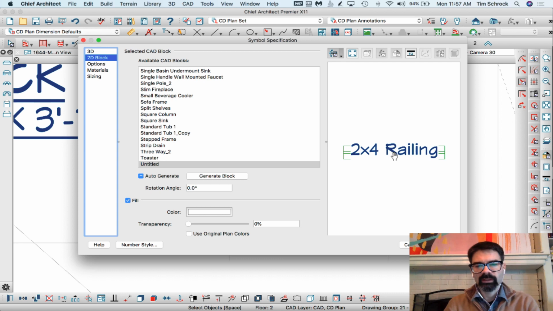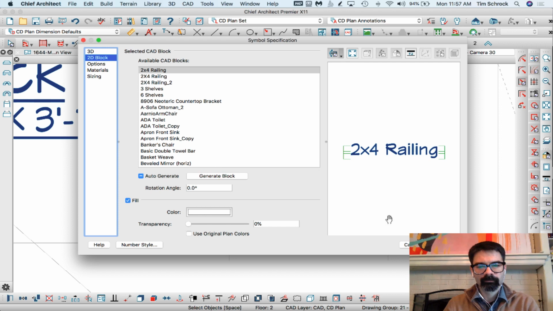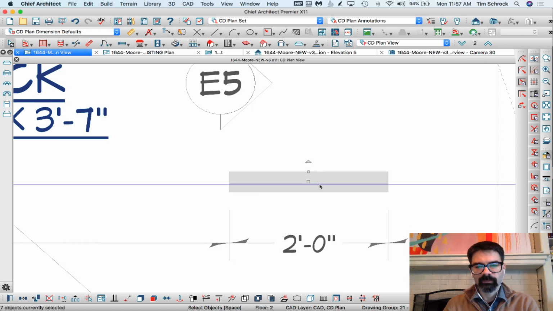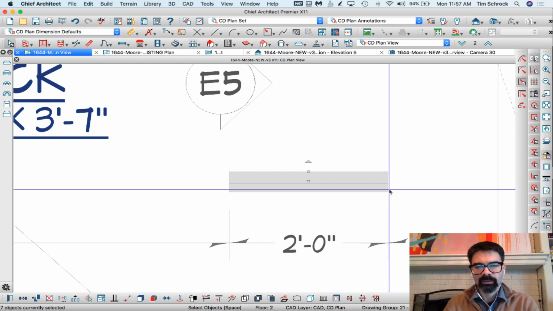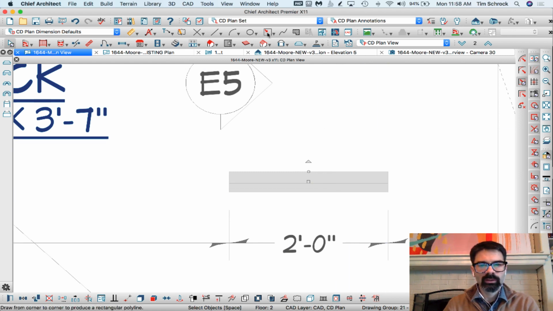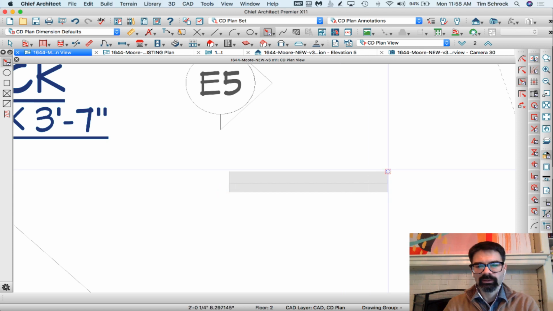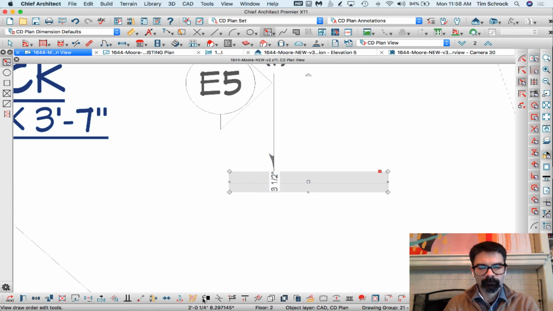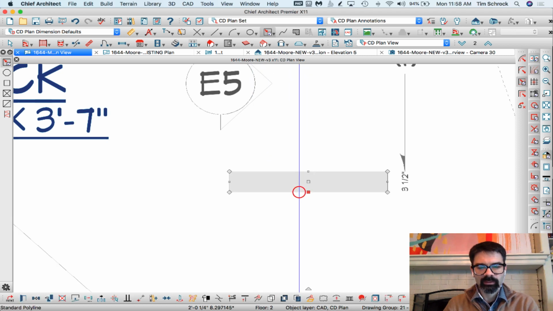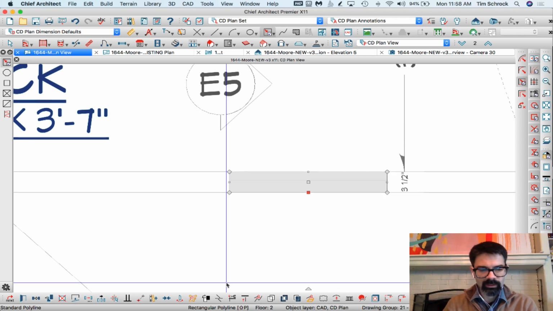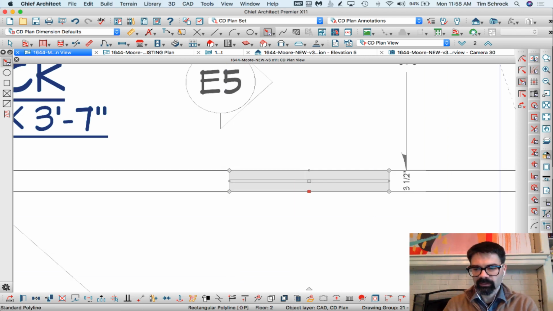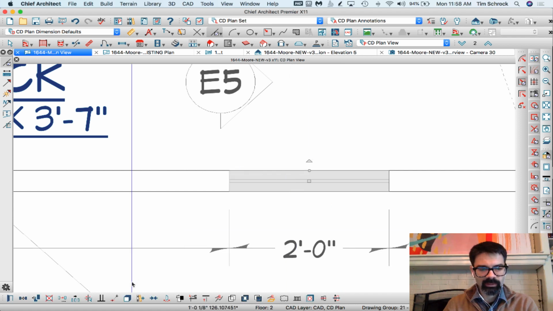Now I don't want this top little piece here showing. So what I'm going to do is create a block, just a symbol, just a CAD symbol. I thought there was a way to do that. So I drew, there we go.